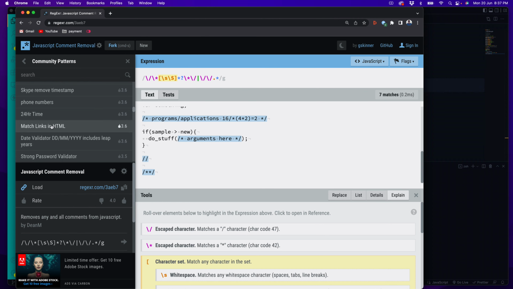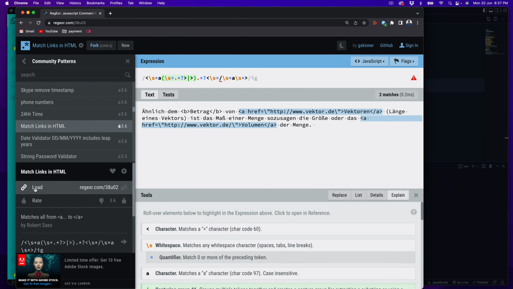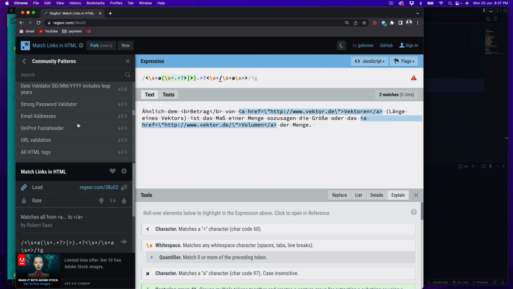There's a pattern to match links in HTML. You can load this. It just does so much. And again, it's such a big piece of work. So whenever there's a need, I always go for it. There are a couple of other websites I refer to, but after finding this one, I'm rarely referencing any of them.